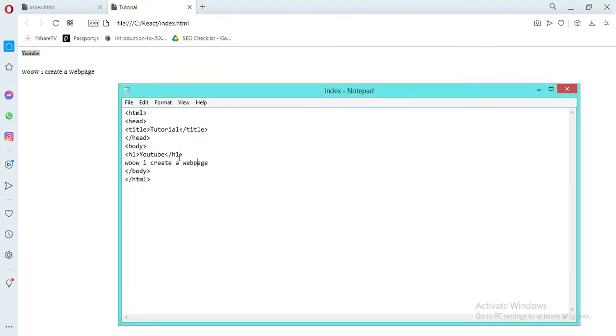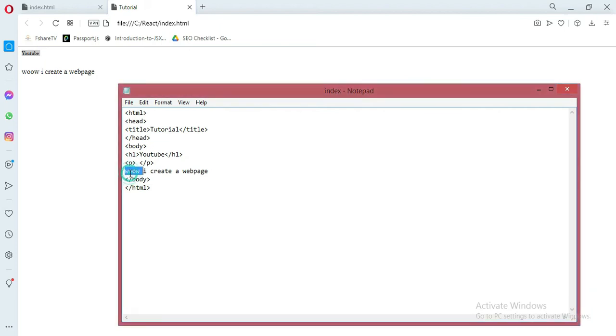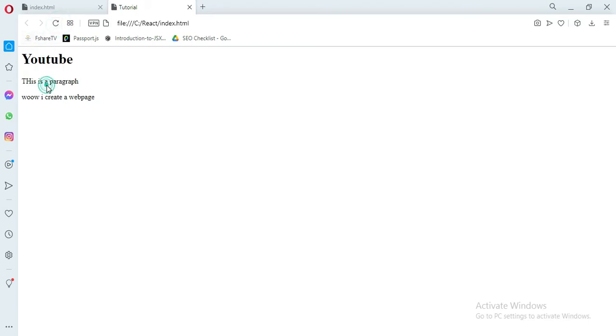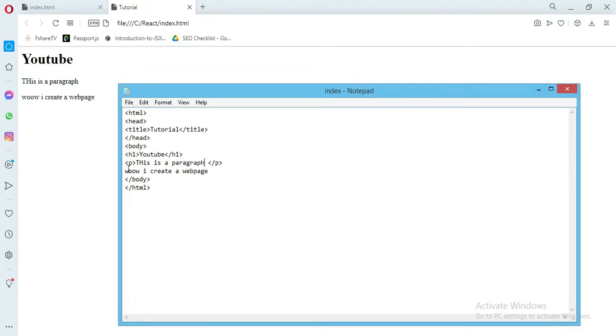So we have this one, and we have another tag over here which is p. The p tag represents a paragraph. Let's copy this line. I'll just write here, this is a paragraph, and when I save it and refresh, we have, this is a paragraph over here, and every paragraph should be inside this p tag.